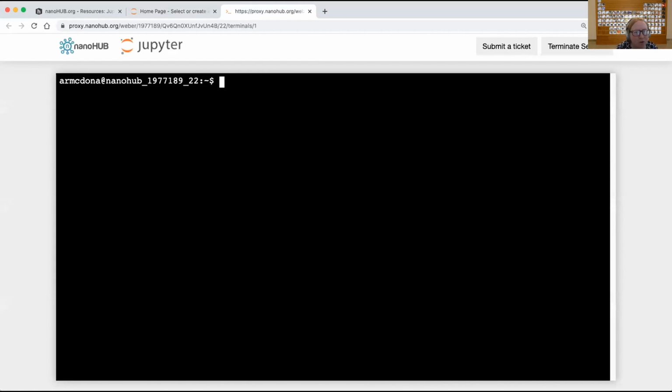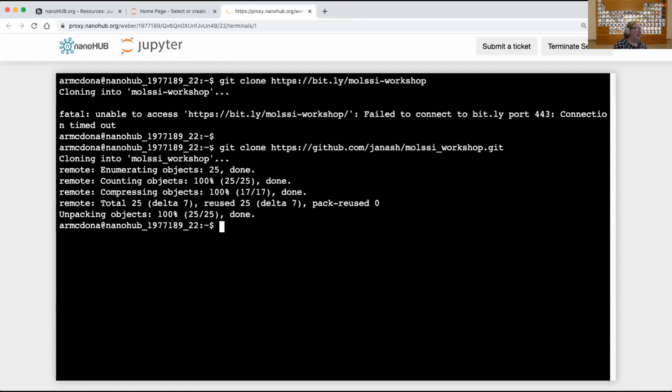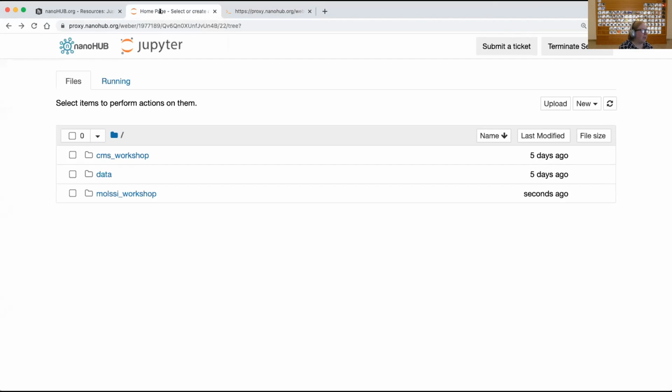There's a lot more you can do with Terminal, but we're not focusing on that. We're focusing on just this one thing. And you should type in git clone and then put the new link that Dr. Nash posted for us, and it will copy everything over, and then it will tell you it is done. And when it does that, you're going to click back to your home page, and you're now going to see that you have this new folder called MolSSI Workshop.